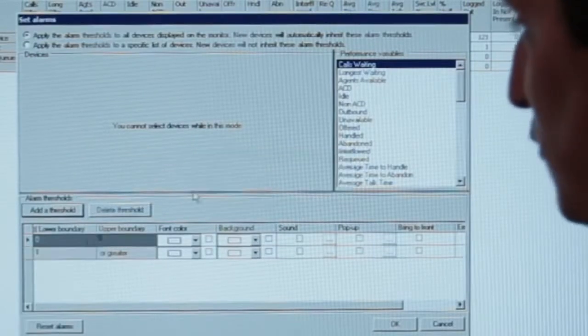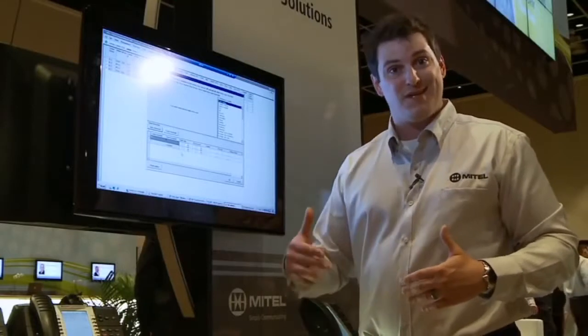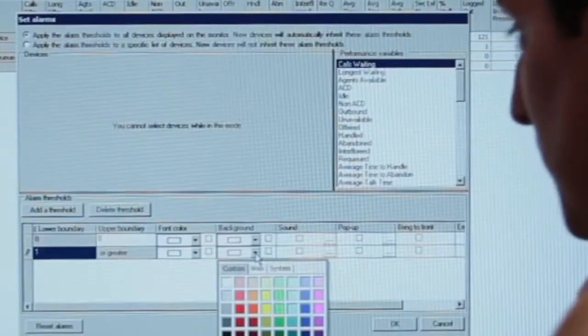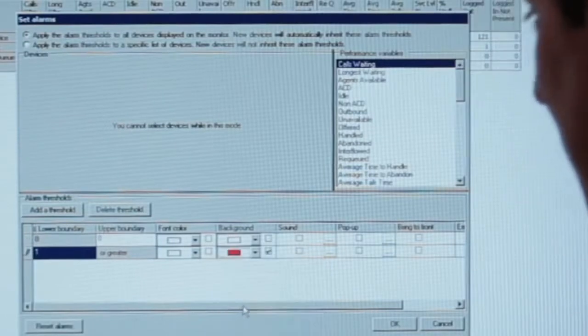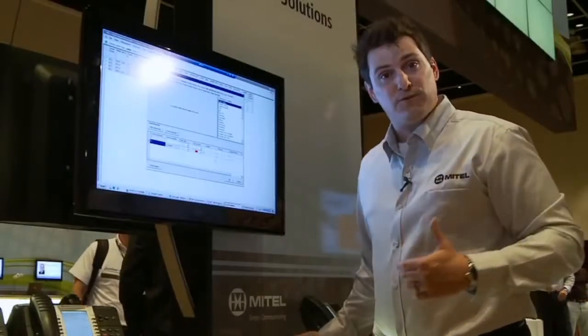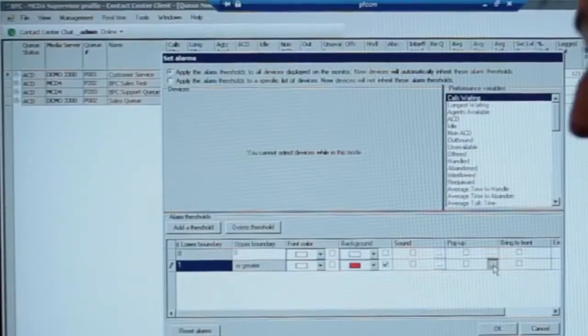You can simply add a threshold. If there's 1 or more calls waiting, we want to do something. We want to notify that supervisor so they can take action and do something immediately. So the types of alarms are color alarms, like I can change the background color if there's more than 1 calls waiting to red. I can also play a sound through the speakers in the sound card of that supervisor's PC. I can do a pop-up.